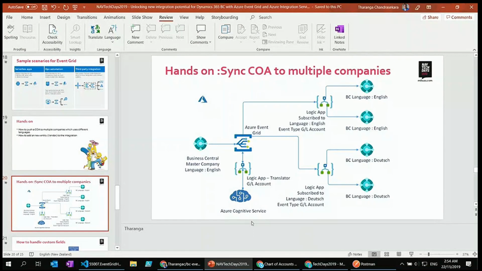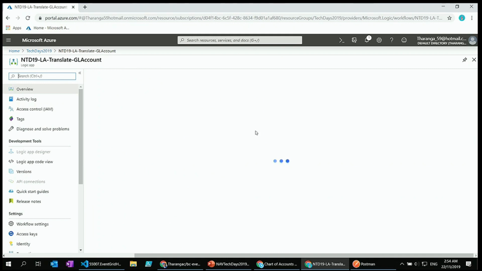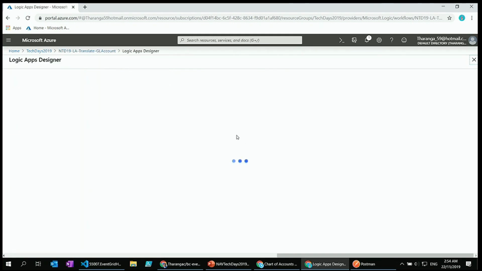So this is the logic app that we want to modify, which does the translation. We already have a logic app created to push the message to the Russian version, but we don't have a message getting translated into the language we want. So we go to the translate message for the GL account logic app, and I go to edit.